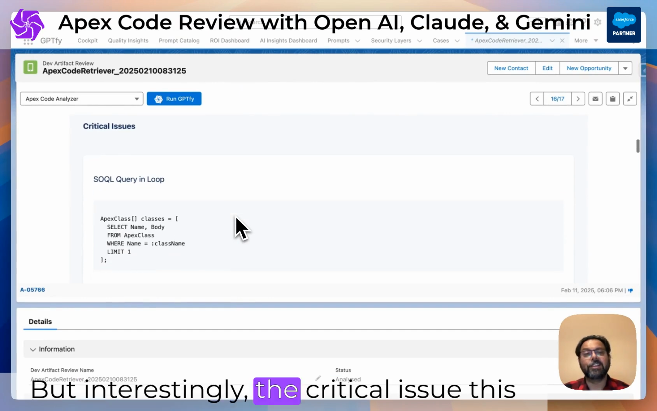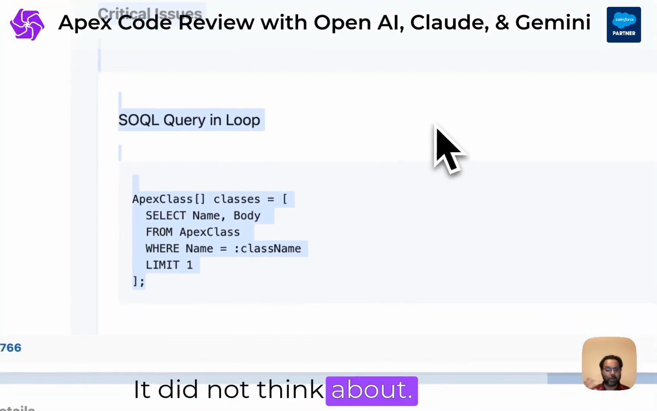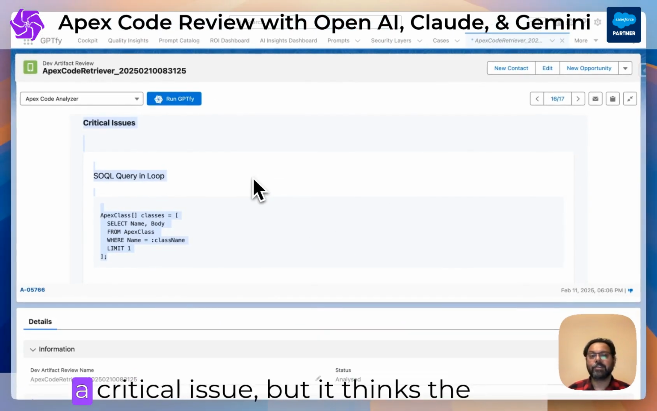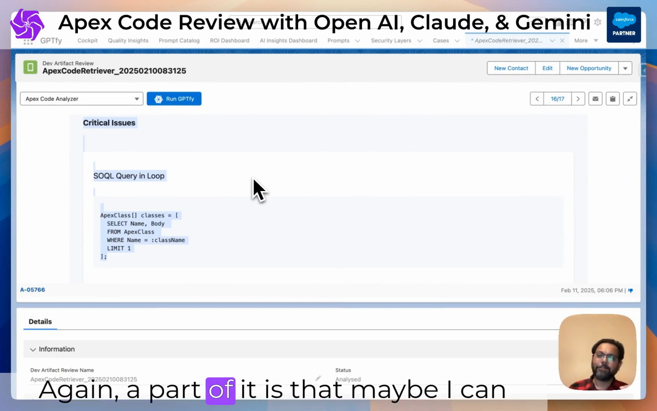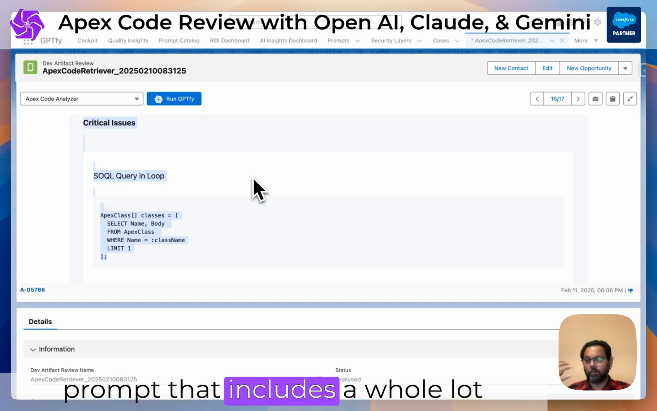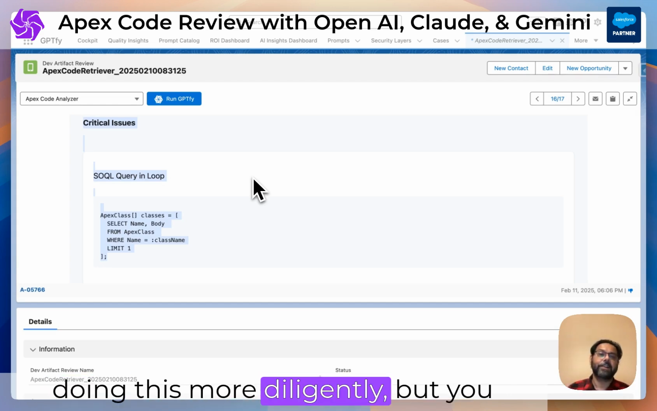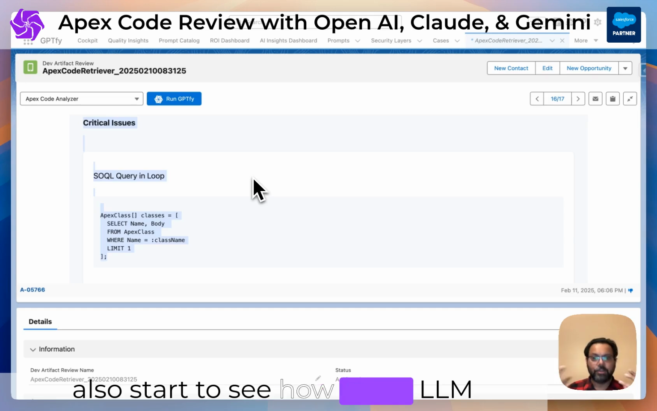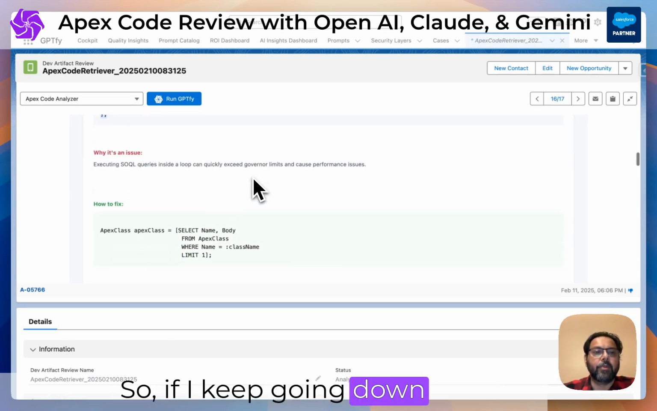But interestingly, the critical issue this one found is completely different, right? It did not think about with sharing, without sharing as a critical issue, but it thinks the SOQL query issue. Again, a part of it is that maybe I can write a much more comprehensive prompt that includes a whole lot of these things so that they are doing this more diligently. But you also start to see how these LLM models think and react differently. So if I keep going down, again, same thing.